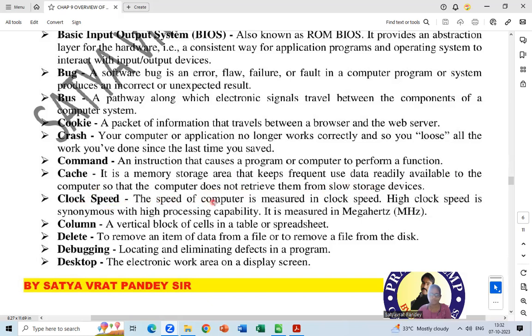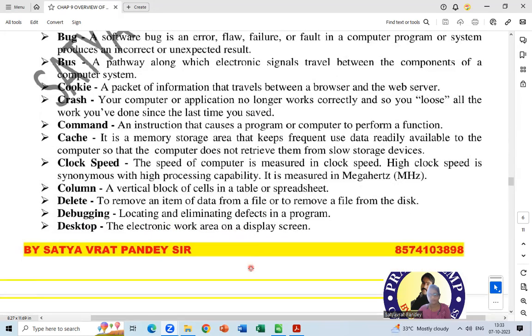Clock speed, the speed of computer is measured in clock speed. High clock speed is synonymous with high processing capability. It is measured in megahertz. Column, a vertical block of cells in a table or spreadsheet. Delete, to remove an item of data from a file or to remove a file from the disk. Debugging, locating and eliminating defects in a program. Desktop, the electronic work area on a display screen.